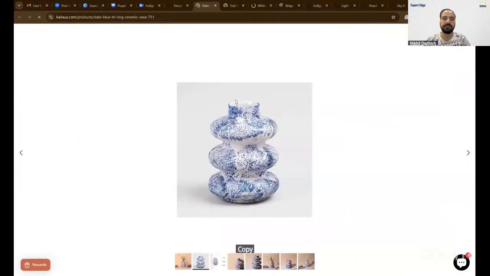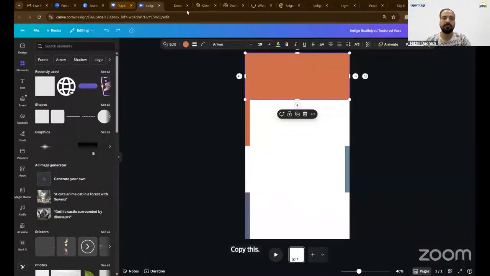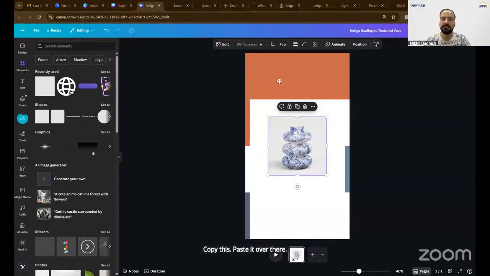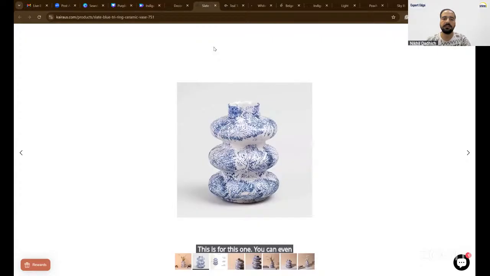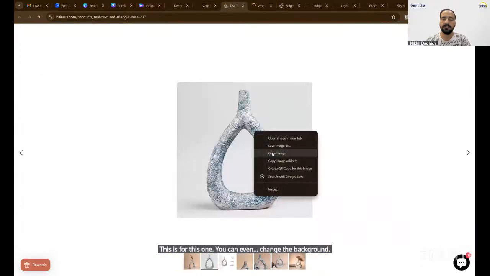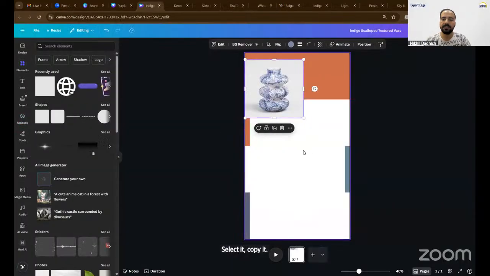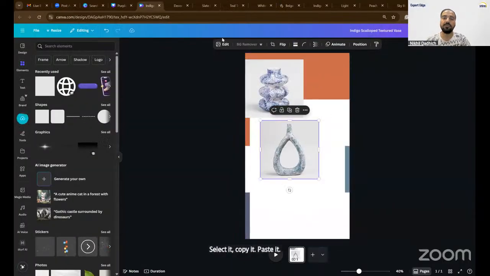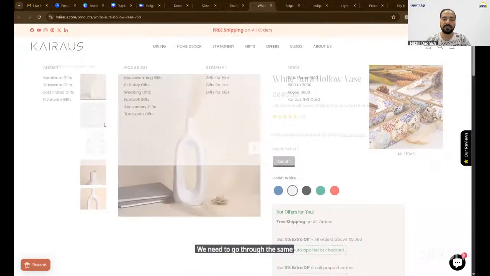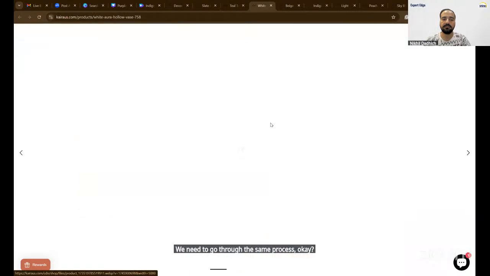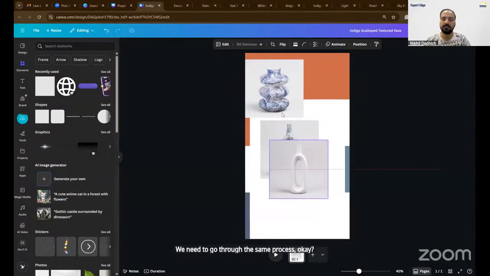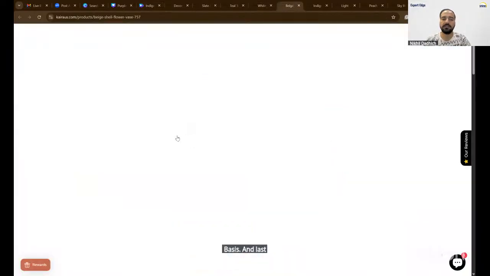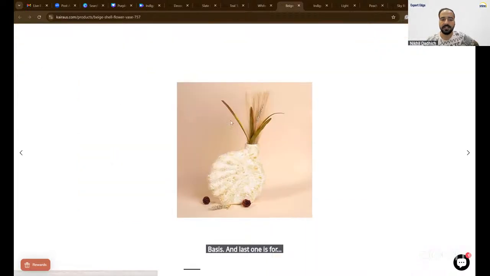Copy this, paste it over there. This is for this one. You can even change the background, select it, copy it, paste it. We need to go through the same process. Okay, paste this, and the last one is for shell.